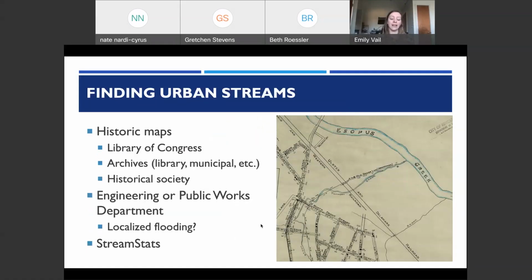I have found that the Library of Congress is an excellent resource. You can find lots of municipal maps, particularly from the late 1800s. There are lots of land use maps that are really useful, that are very accessible through the Library of Congress. Looking through your local archives, local libraries, municipal archives, historical societies. And it's also really important to check in with your engineering and public works departments at your municipality.